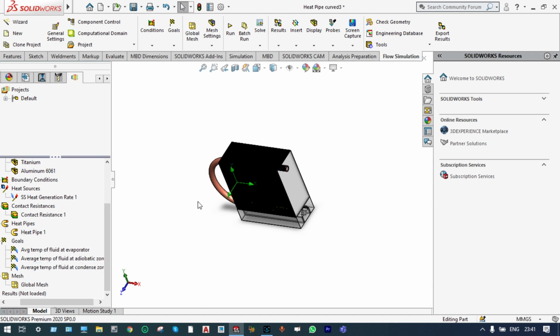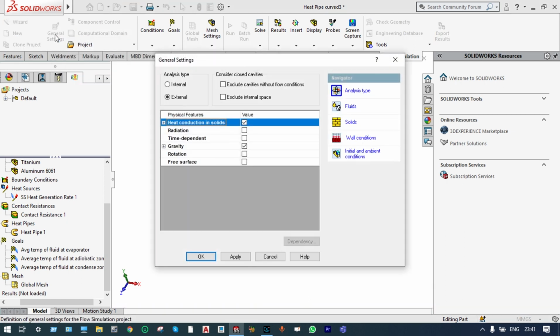Next to that, we can do one thing else. That means we want to provide airflow from backside. That can be done from general settings. We can go back a little bit and we'll see the initial ambient conditions.